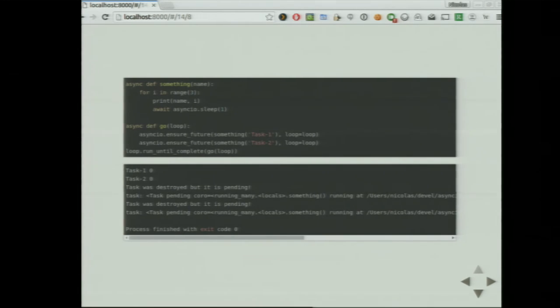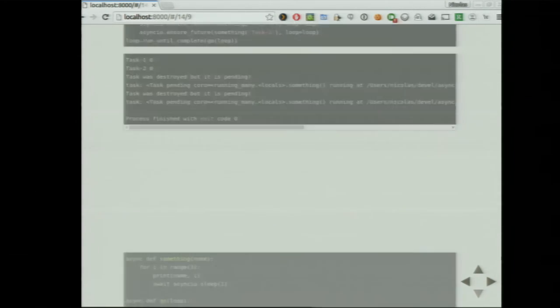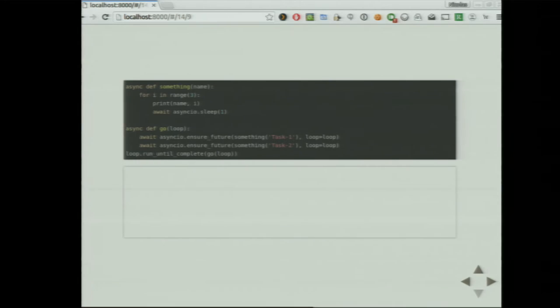So when the loop runs, it runs the go function, and it knows that it will stop when the go function completes. So that function creates one future, it doesn't wait for it, creates a second future, doesn't wait for it, and then it completes, so the loop stops running. And if you're debugging asyncio, you will get these nice, helpful messages. So instead, what we can do is just await them, and we tell the loop, well, I want to run these two things, but I want to wait for them. Don't end go until they are complete.